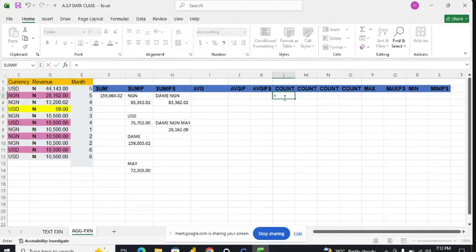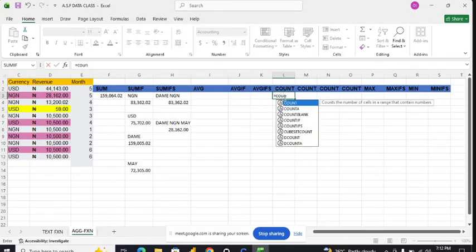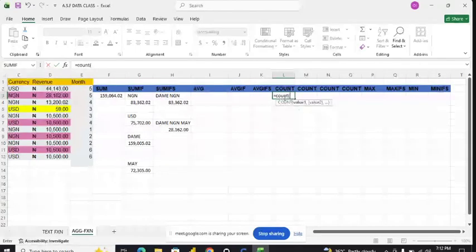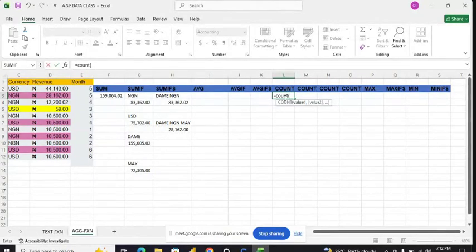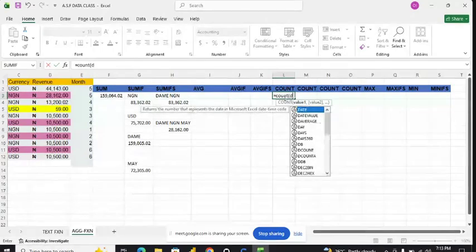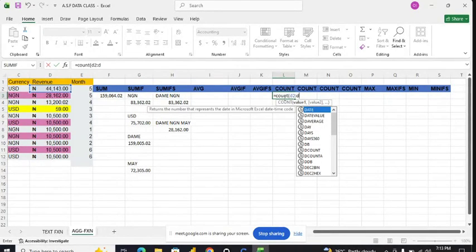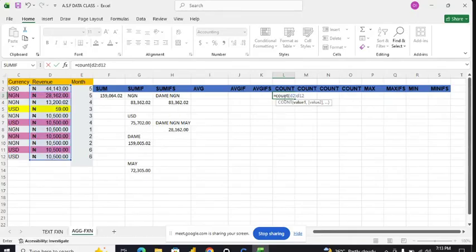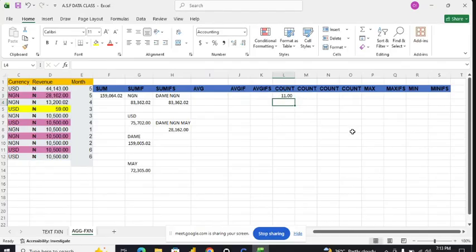So you put your equal sign, type the formula count, open your brackets, you type in your revenue, you close the brackets. You're having 11. So there's something I need to explain in this count.